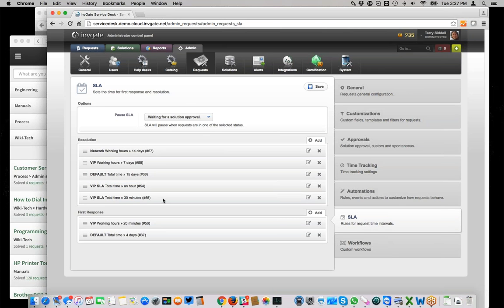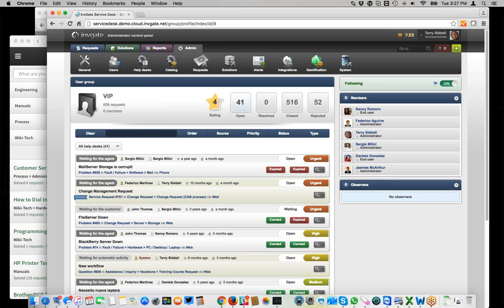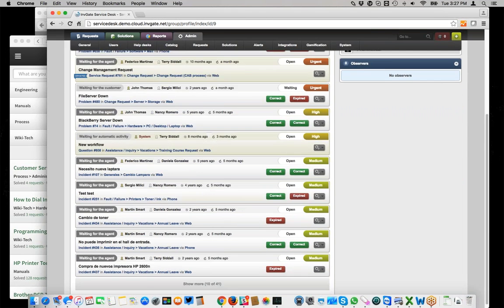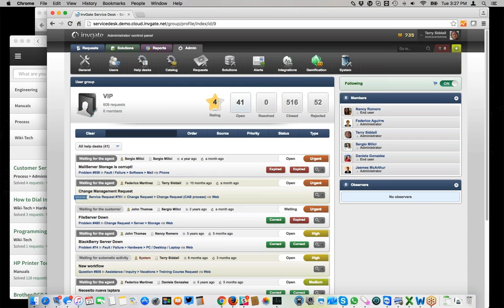You can change your service level agreements as well, so that you can have VIP SLAs for your very important people. You can define a group out here. I can just search on VIP. I can see there's 6 members of it, and I can see those 6 members right here. I can see they've got 41 open tickets, and make sure that things are taken care of. You take care of your VIPs.